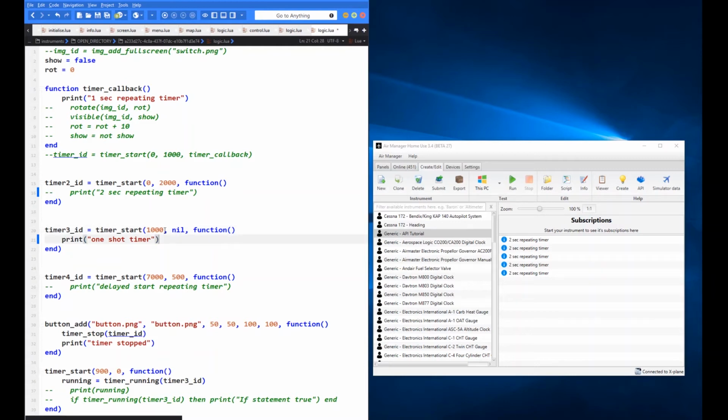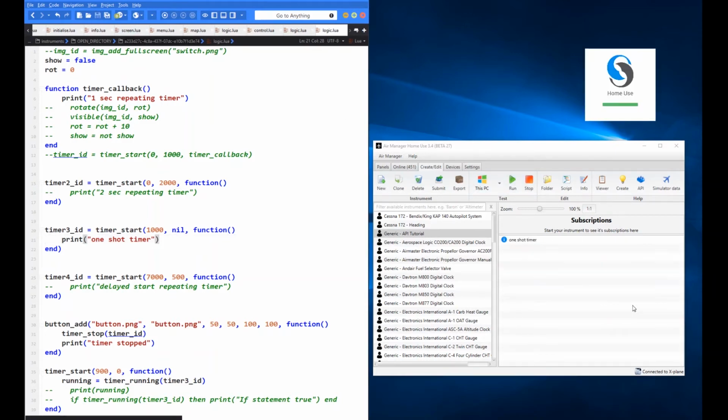So in this example, it will wait 1 second, and then it will run the function, but it won't repeat, because obviously we've said there is no repeat. We don't want to run it again in so many milliseconds. We just said nil. So again, we've got the same structure here with the function, and so therefore we're just going to do this print, and this time it says 1-shot timer. So after 1 second we should see 1-shot timer appear in the console here. So let's go ahead and save that, instrument, run.